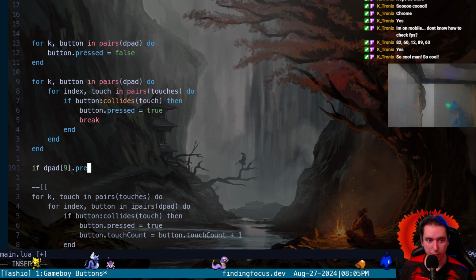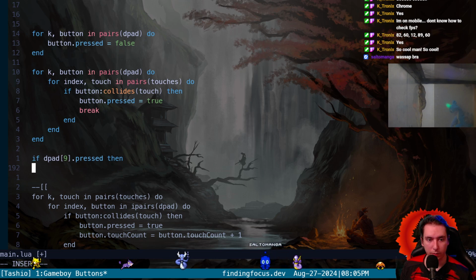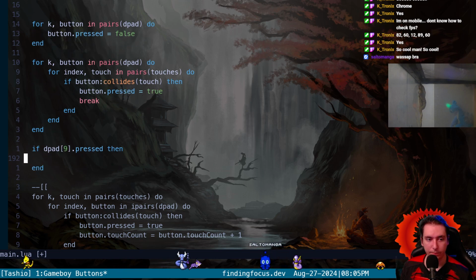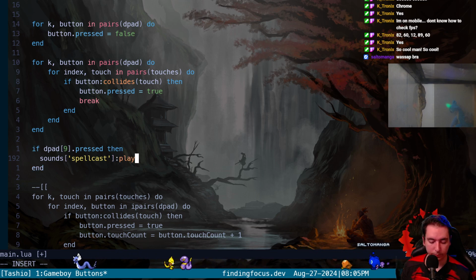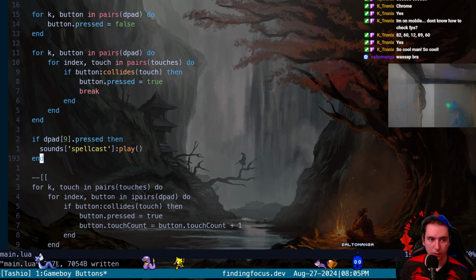If that button is pressed, then we'd go ahead and play from our global sounds table the index of whatever sound we want, spellcast, :play. So if D-pad 9 is pressed, we'll go ahead and play that sound, and we'll see if that works on mobile.